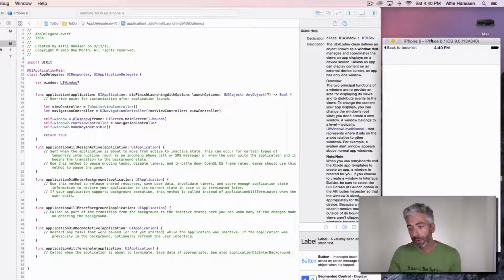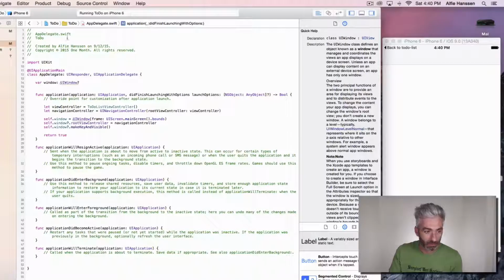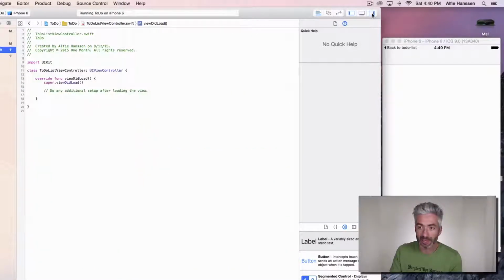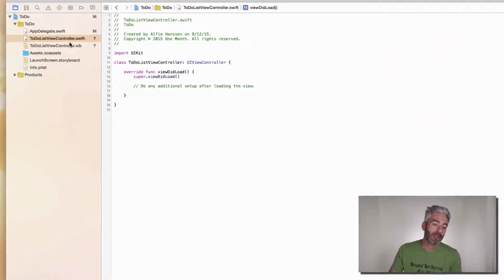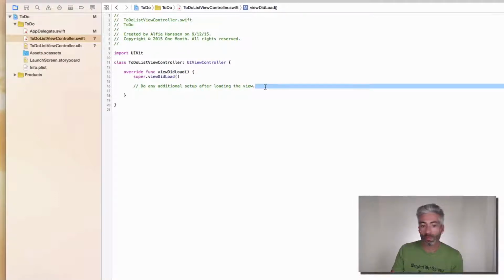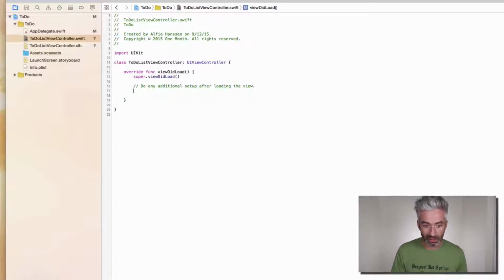Great. So added to our blank white canvas, we now see that we have a navigation bar at the top. And I want to do one remaining thing before we move forward. I just want to set the title of that navigation bar. And we're going to do that like so. In ToDoListViewController.swift, inside of viewDidLoad, where we do any additional setup after loading the view, I just want to say self.title is equal to "To-do List". I don't know if to-do is one word or two words. I don't know. Let's say it's one word.